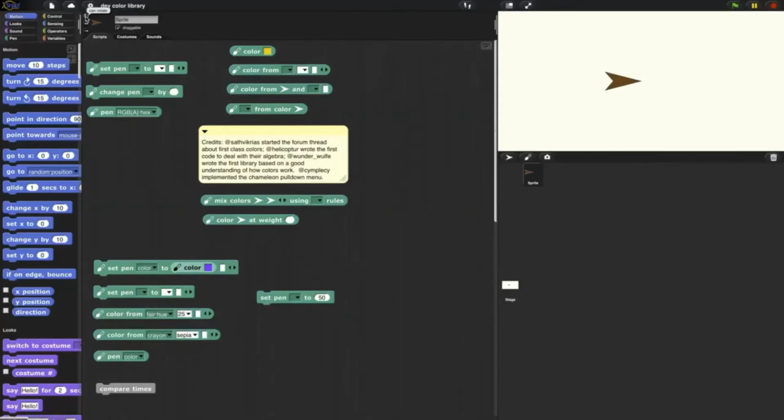Okay, those are the problems we're solving. Now, here's what the library itself looks like. The 3 blocks in the top left are direct replacements for the 3 primitive set pen, change pen, and pen blocks, but with a greater variety of options. The 4 blocks in the top right provide a new feature, first-class colors.